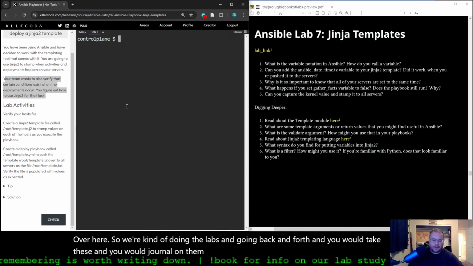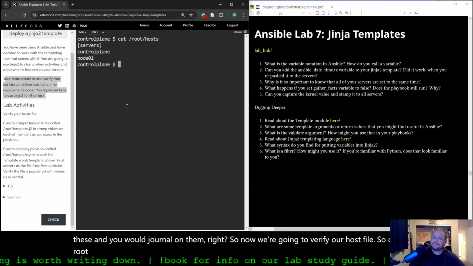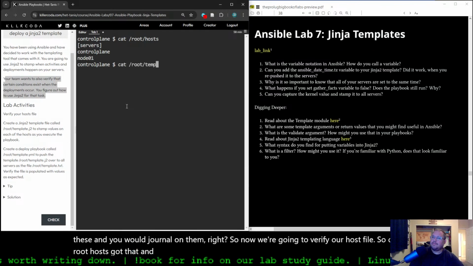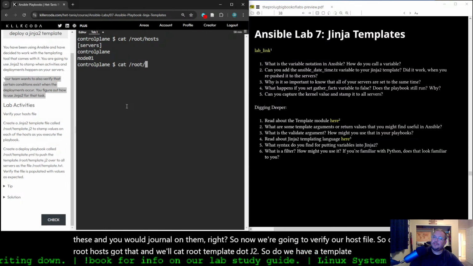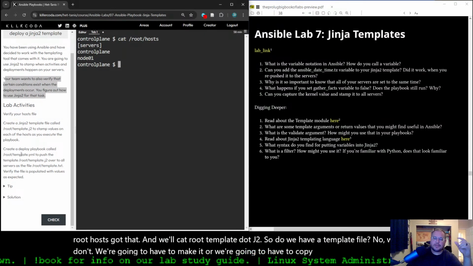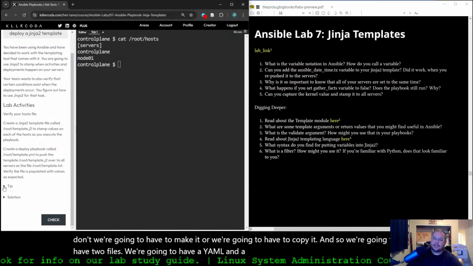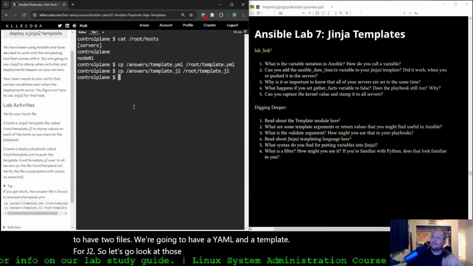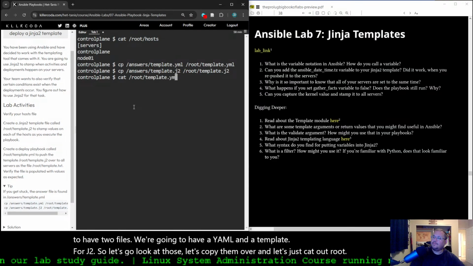So now we're going to verify our host file. So cat root hosts. Got that. And we'll cat root template.j2. So do we have a template file? No, we don't. We're going to have to make it, or we're going to have to copy it. And so we're going to have two files. We're going to have a YAML and a template for J2. So let's go look at those. Let's copy them over. And let's just cat out root template.yaml.